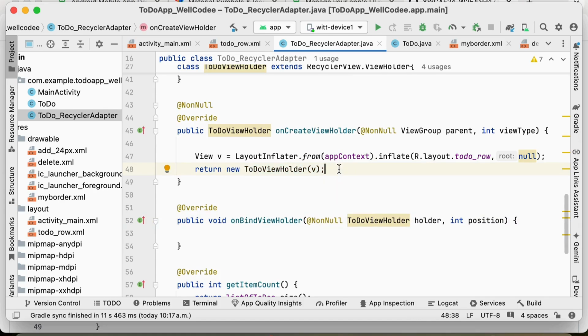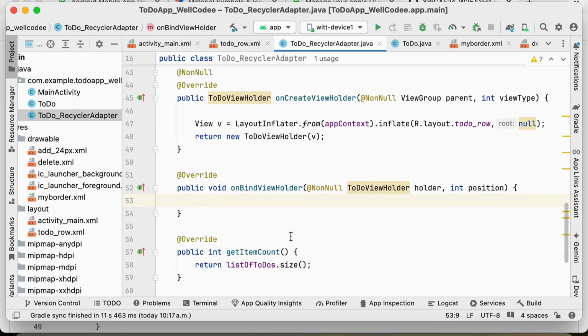But the recycler will recycle those view holders. So if I have a list of 100 to-dos, we are not going to create 100 view holders. RecyclerView will take care of recycling those view holders for us, and not create 100 view holder objects.